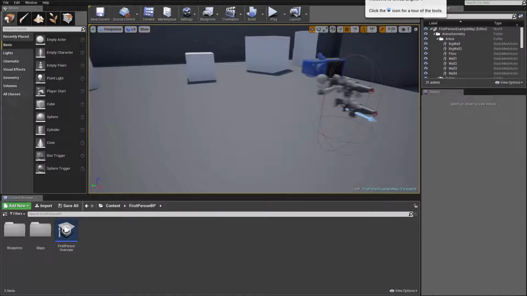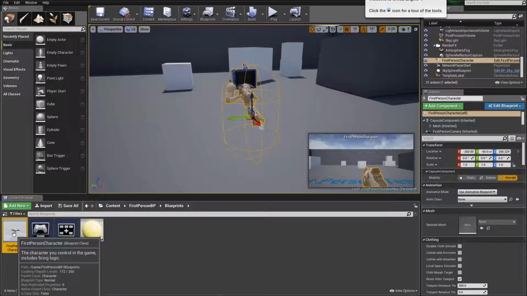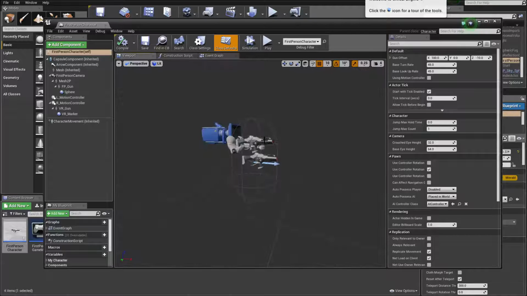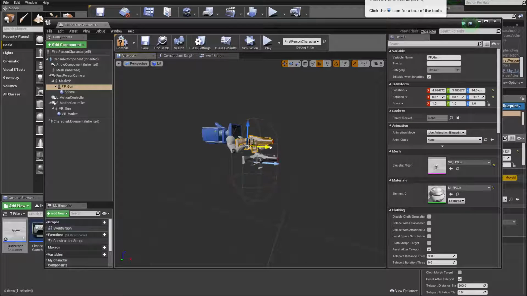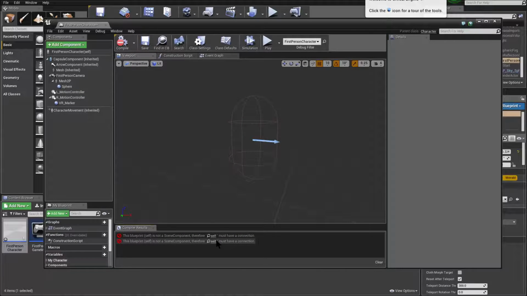Alright. One of the things is if you don't like the gun, just select it and press Control B. That will bring you to the player character. Double click on it, and then the components will be underneath the viewport. You can select it again and delete it.